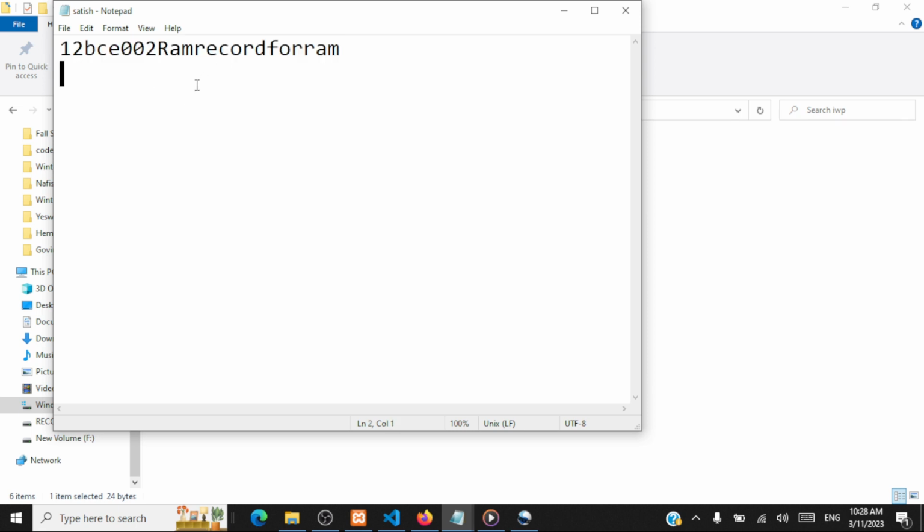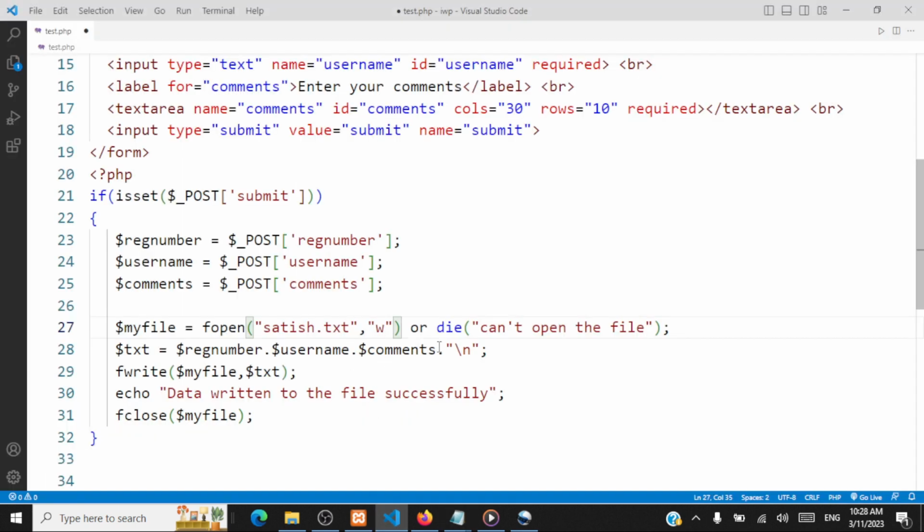Suppose you want to append all the records to the file. There is one small change you should make to the code. Instead of opening the file in the write mode, you open the file in the append mode. So what it does is it opens the file and places the file pointer at the end of the file. Whatever record you're going to write will be appended to the file. So now let us take this demonstration.